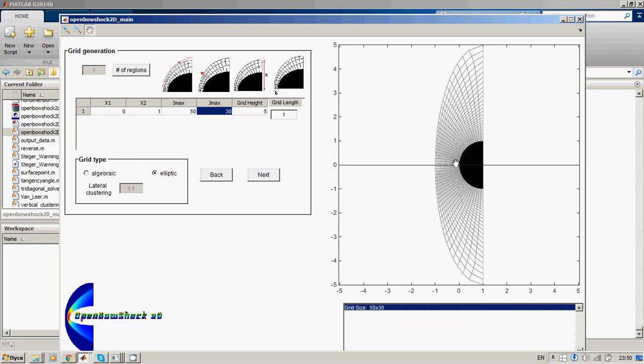So the situation when your shock goes across this line is called the shock capturing method. It doesn't touch the free stream condition. So that's all about it.